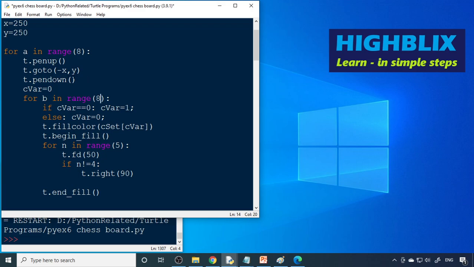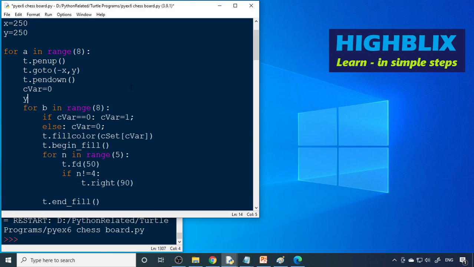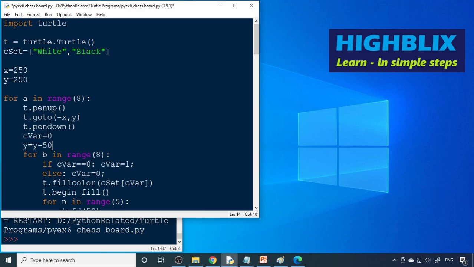Now each time the Y value will change. Therefore what you can do is Y is equal to Y minus 50. So Y value will keep reducing. So next time when you come back here, X value is 250 but Y value will be reduced. Okay, one more thing we need to do: this C var should not be always 0. Therefore once it's 0, once it will be 1.